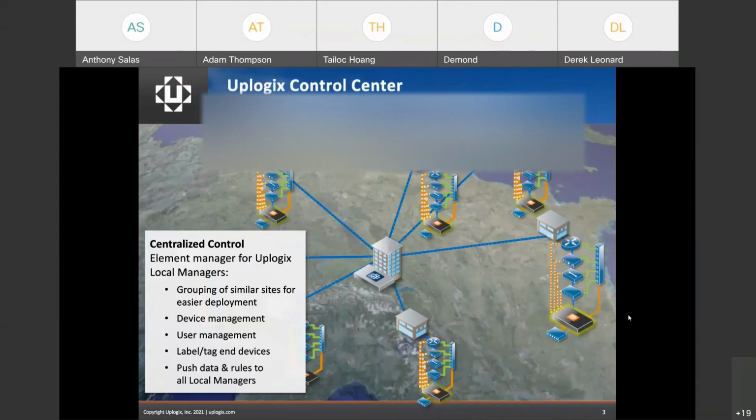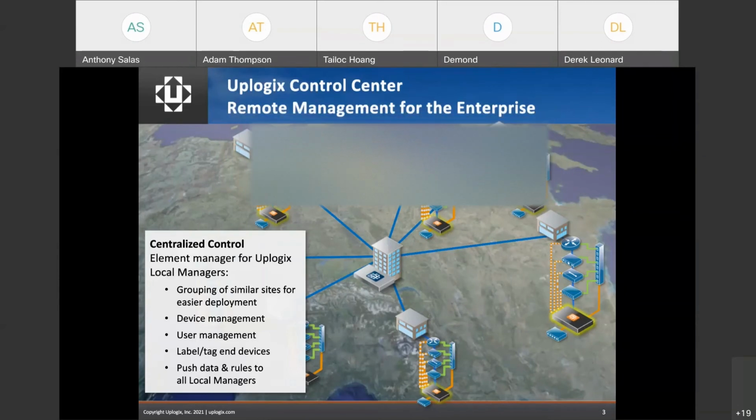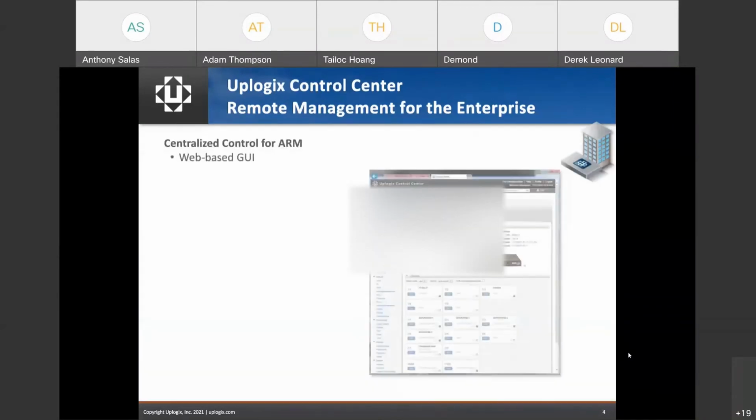And then it also gives us a central place from which we can manage upgrades for the local managers or update their settings. If we need to push a new NTP server address out to everybody, or new DNS servers, we can do that from the control center with just a couple clicks. So it's all about centralizing management here in the control center.